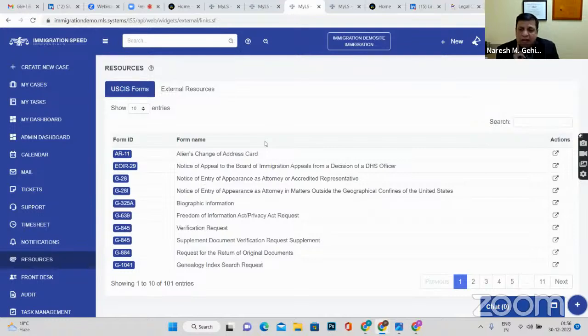And another thing is that your data safety is amazing, because next time we are going to talk about the new laws of cyber security. Rahul and I will be discussing cyber security in the legal profession. And the good news is my legal software, which includes immigration speed and GP speed for general practice lawyers, is fully ready to assist you with cybersecurity.